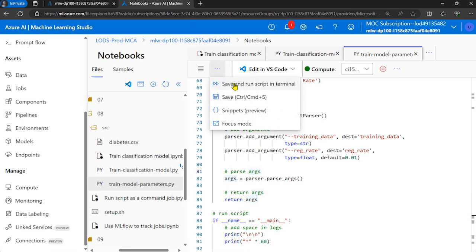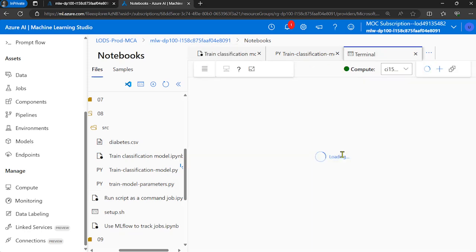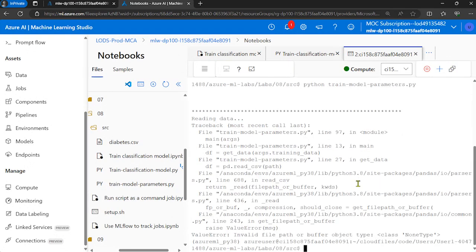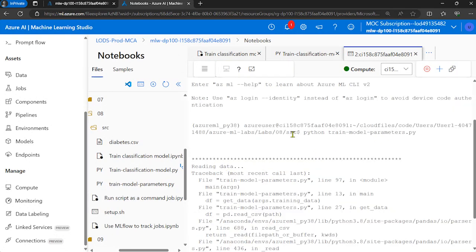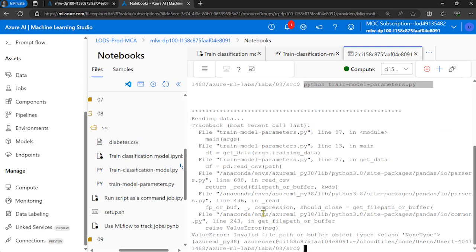So let's pretend we're still testing this. We're going to save and run it. And what we get is a big error, right? If you look at this, you get a traceback being thrown from it. And why is that? Well, the command here, Python and then our py file, if you really look at this, it's invalid file path or buffer object. If you really dive into this, it's because we didn't supply that parameter on it. So when we run this script, we need to run it and pass that argument to it.